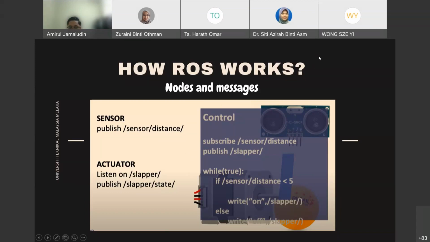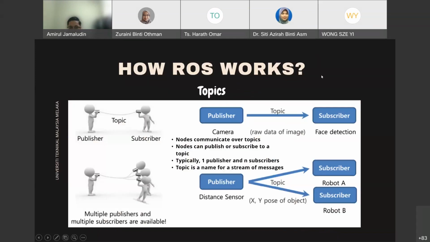Yes? Okay, yes. So this is another simple example. A publisher is a camera, a sensor camera. The camera will publish a message, which is raw image data. And then the subscriber is a node that has an algorithm to compute it and detect our face. So this is one of the examples.